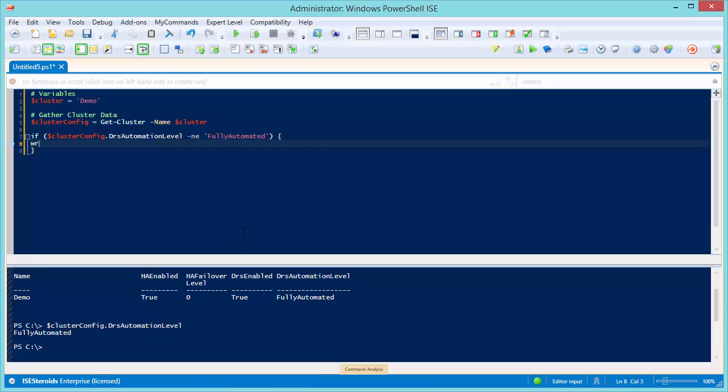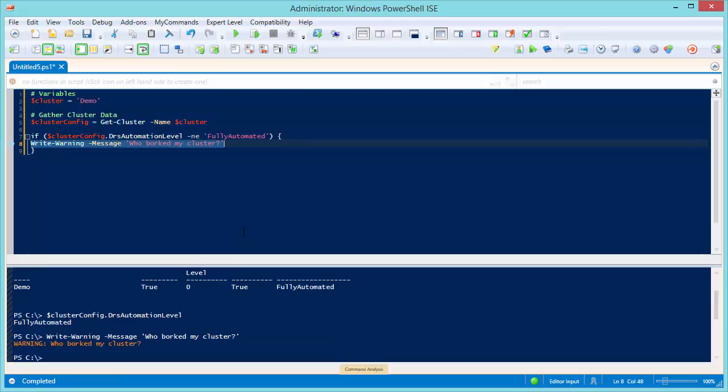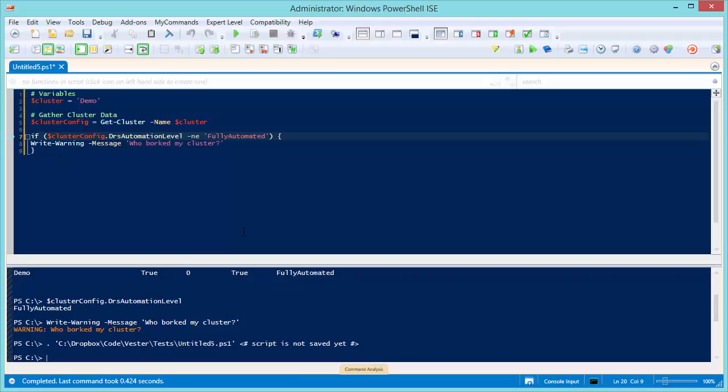So maybe I just want to write a warning. I just want some human to say, wow, this is not cool. So maybe it's a message of who borked my cluster. It's not a very helpful message, but it's all in good fun. And that may be all that happens. If I run that, you just see a little warning at the bottom, who borked cluster? And if I run the whole thing, nothing's going to happen, because there's nothing actually occurring, because that's not true. It's not equal to anything other than fully automated. So we pass this test and the code within the if statement doesn't run.